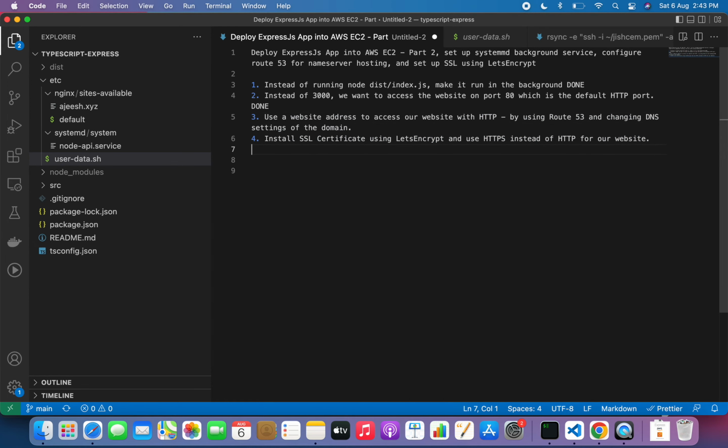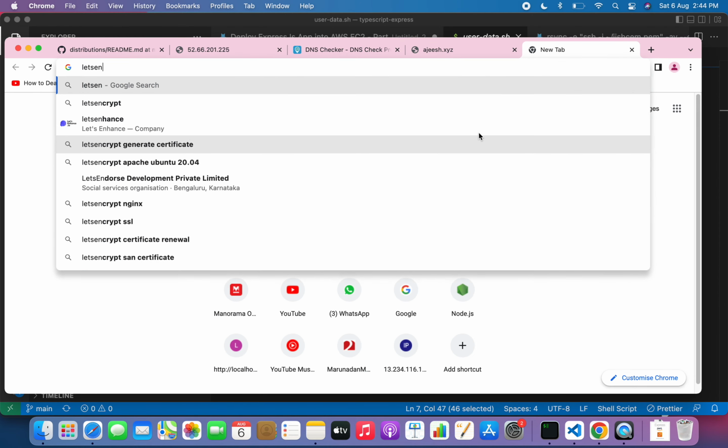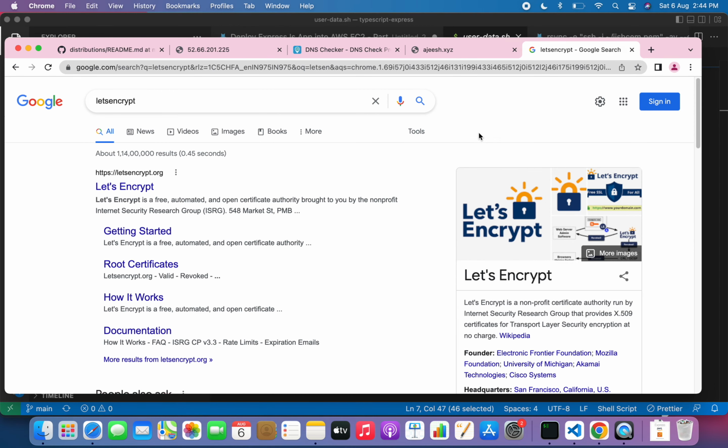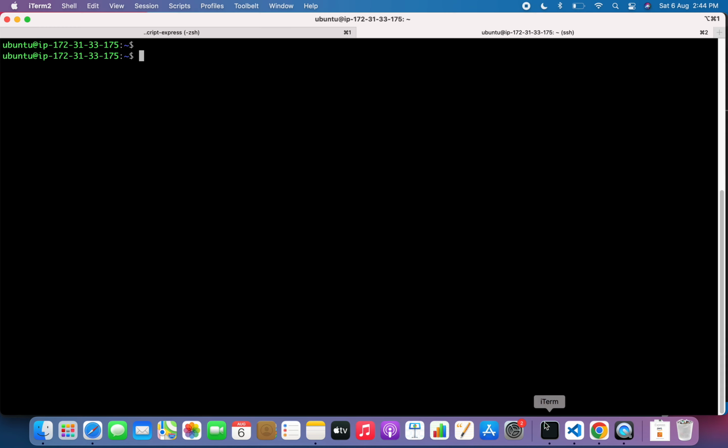Now, install the SSL certificate using LetsEncrypt and set up the HTTPS protocol. LetsEncrypt, you can search for it, is a free, automated, and open source certificate authority which provides TLS certificates for free. In order to set this up, all we have to do is run this command on the server.